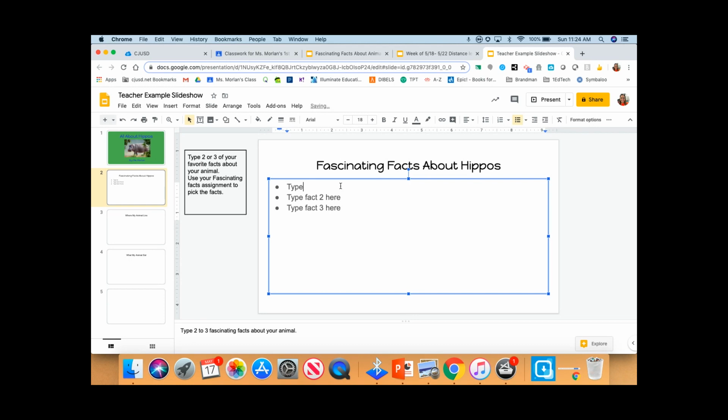Okay, so I'm deleting the type here part. And now I do want you to keep the dot, so don't delete that. But if you accidentally delete it, that's okay. It's not necessary. You don't have to have it, but I do want you to try to keep it if you can. Okay, so I'm going to type this fact. Hippos don't really swim in water. They walk. Okay, so that was my first fact that I wanted to put.